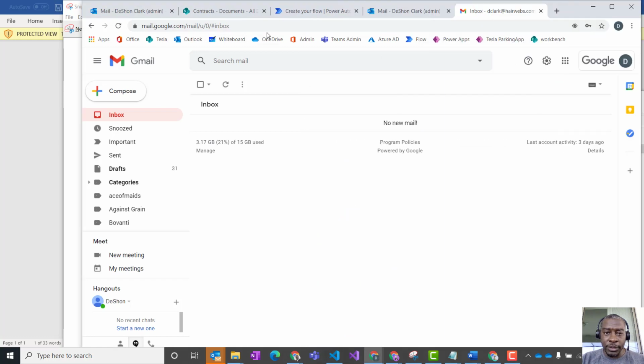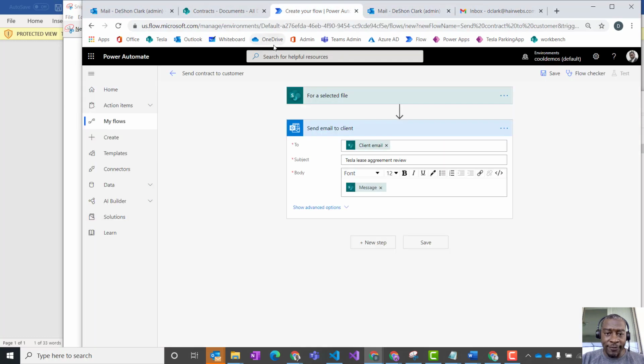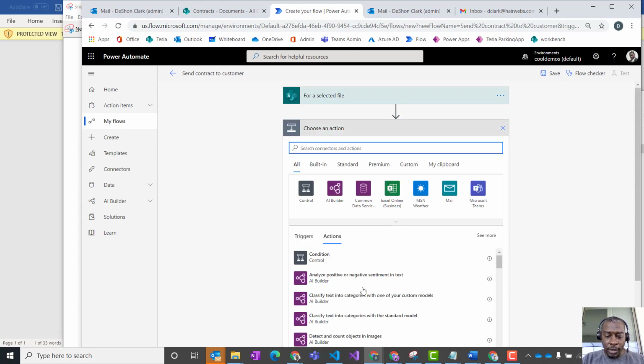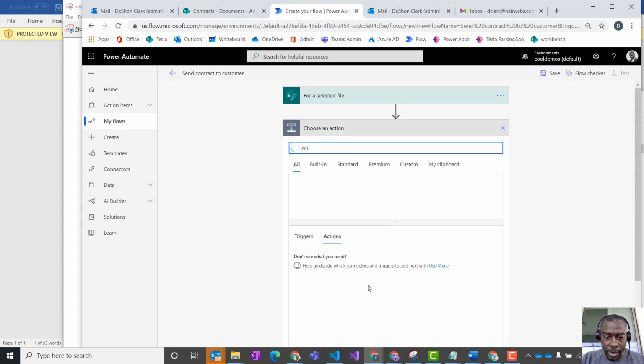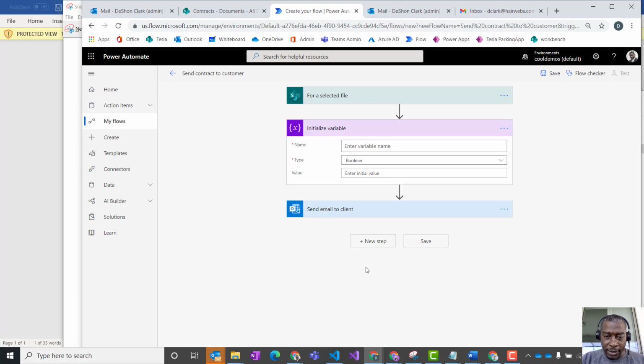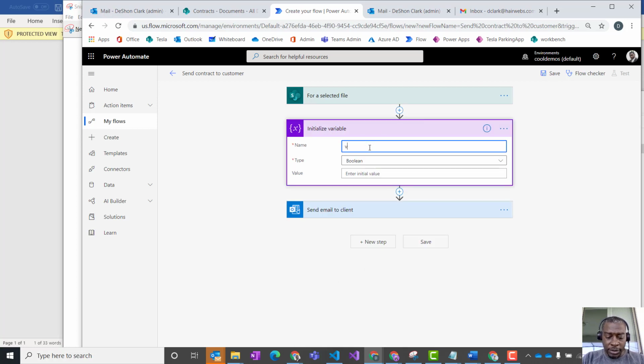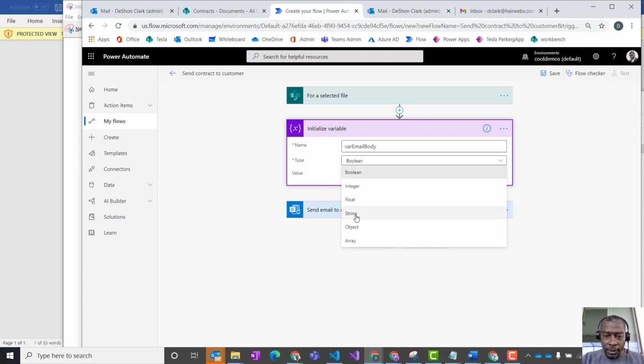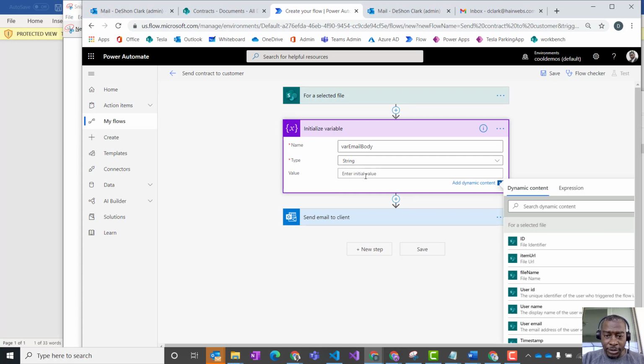All right. So here, once we have that, I just went into there and I just grabbed that HTML. And here I'm going to just dump that into a variable. So I'm going to just go back into Power Automate, initialize a variable. Let's just call this our var email body. Right? And this is going to be a string type. And we just want to paste that message in there.